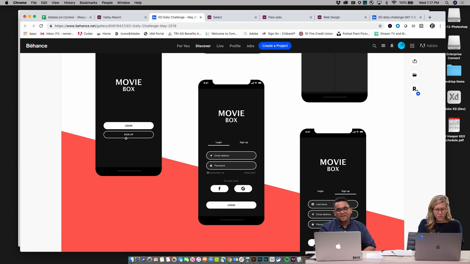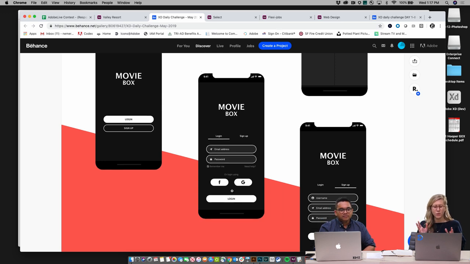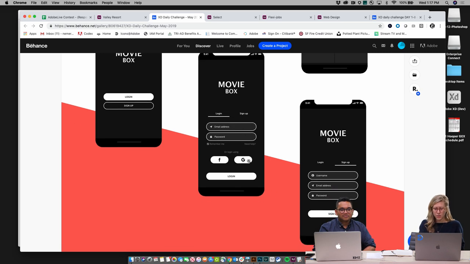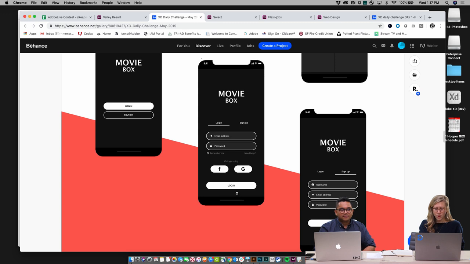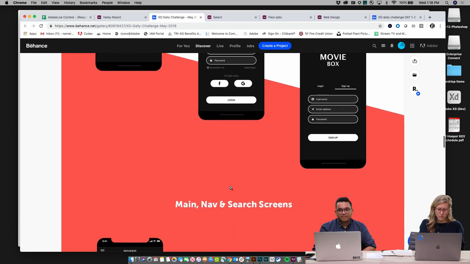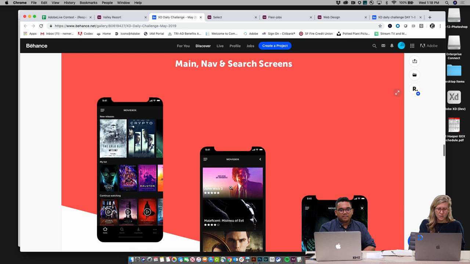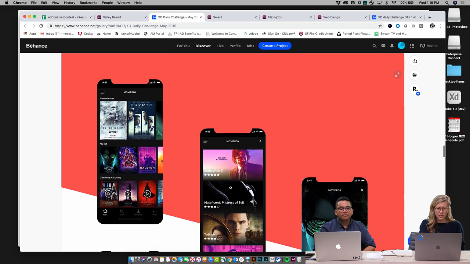So here we're using some of those button components. You can see the dark logos being used. I love seeing how you broke out those design system elements and then utilized them through the screens. Really nice. And this is all super clean. You've got the main call to actions with the color that stands out the most. And then we get to our main screens, our navigation and search.